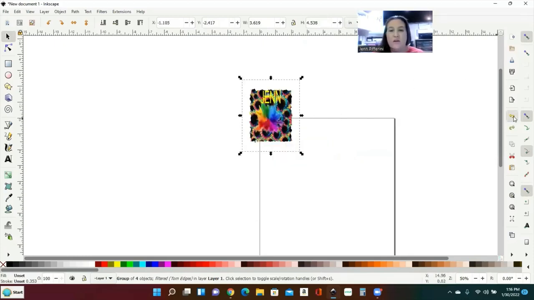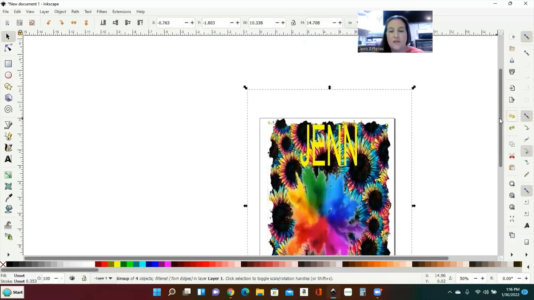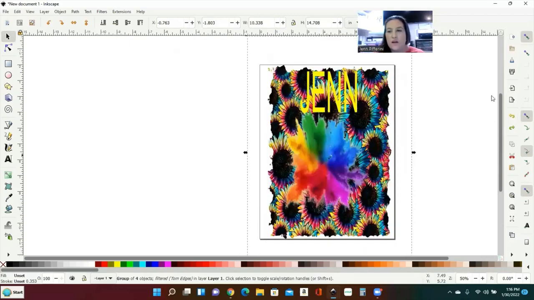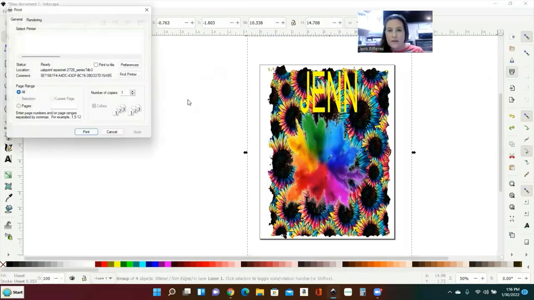I'm just going to redo it all. I'm going to undo all that fun stuff. Got it centered in here how I want it. And then you would go to print.